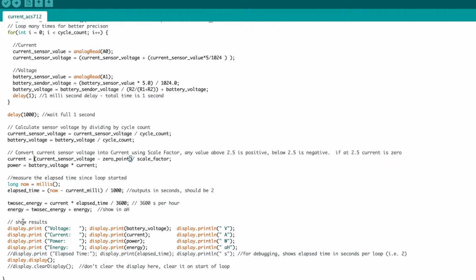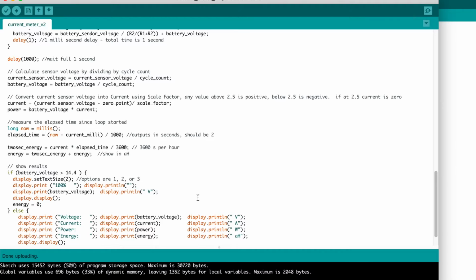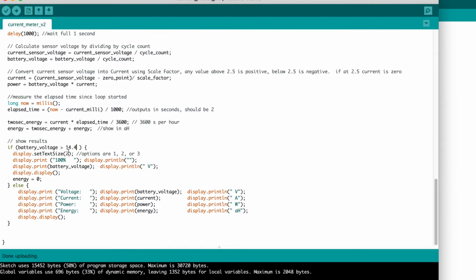Now here's the original sketch that I did in the first couple of videos, and basically we just show the voltage, the current, the power, and the energy right here, and it doesn't take into account when the battery is full. So to fix that, I'm just going to add a simple if statement here, saying that when the battery voltage is greater than our full voltage, which I defined as 14.4, then we're going to increase the font to 2 and display that the battery is 100% full. And on the next line, just show the current battery voltage. And finally, right here, we will define that the energy is 0.